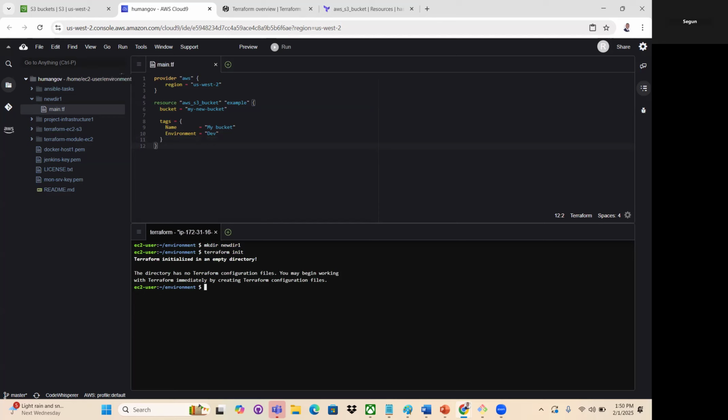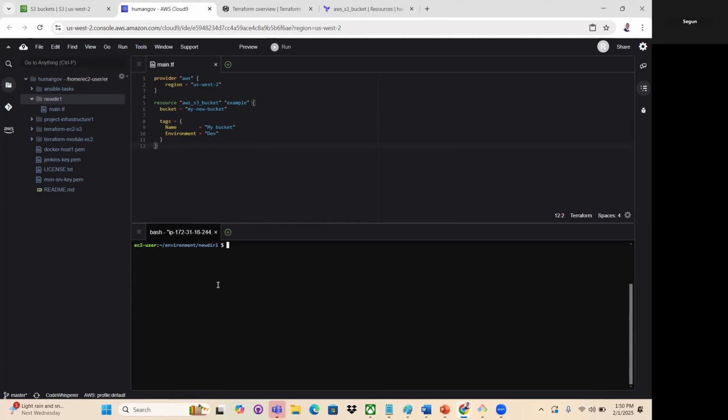Okay, so I have to switch into this directory. If you look at this environment, I have to switch into this new dir1. So cd new dir1, enter, then I will run terraform init again. Let me clear first. Clear, then I'll run terraform init. So it's initializing the backend and initializing provider plugins.